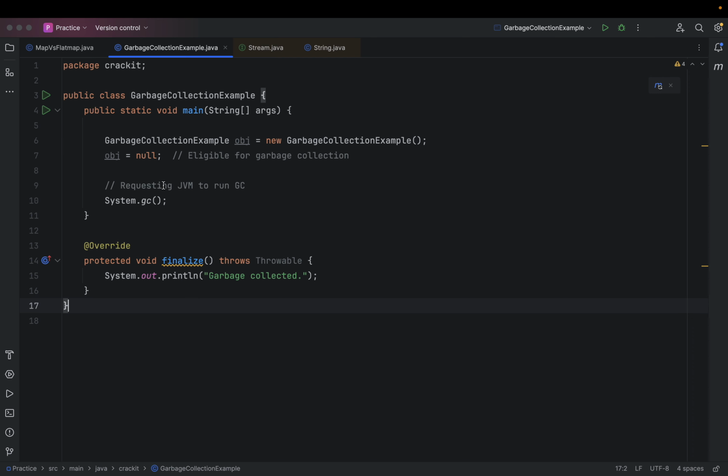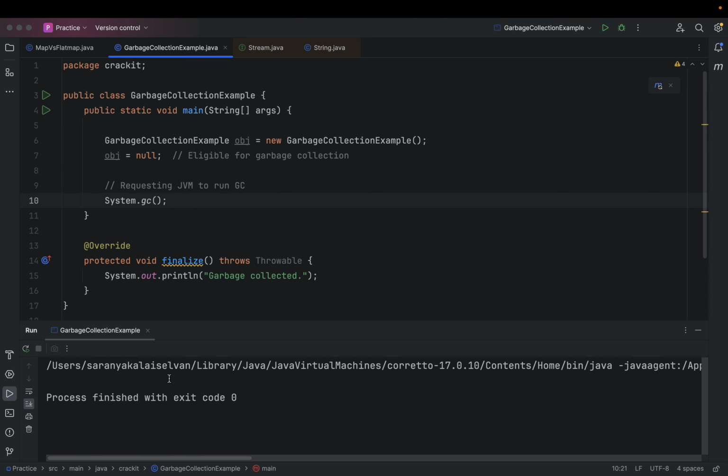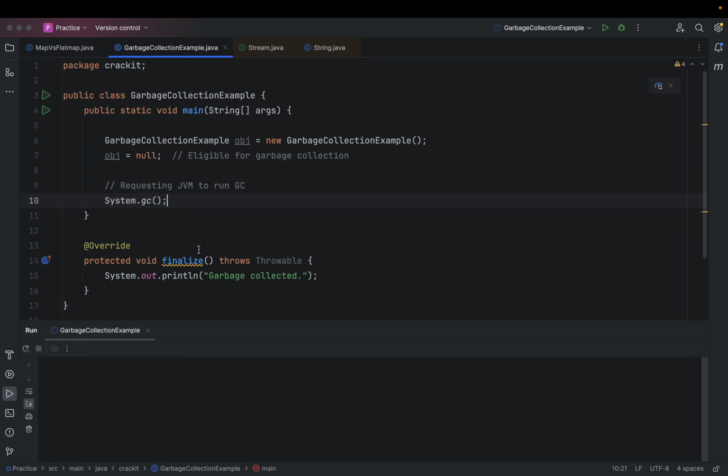This is not recommended, as I told earlier. You can also see in this code that I am calling System.gc. What will System.gc do? It will trigger the garbage collector, but there is no guarantee that it will run immediately. Let's see what happens when we run this program. I ran this program and you can see that this is not printed, which means even if I call System.gc, it didn't trigger the garbage collector immediately, so the finalize method is not called.